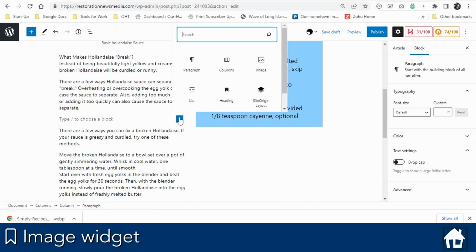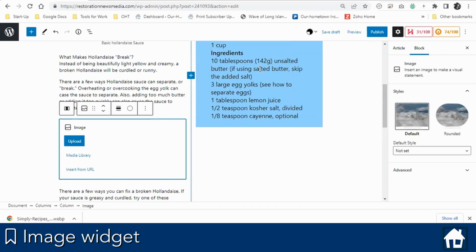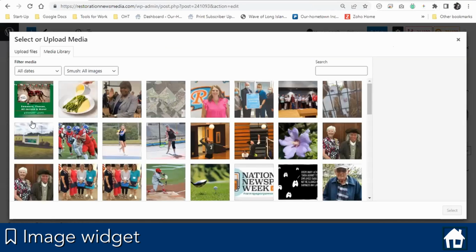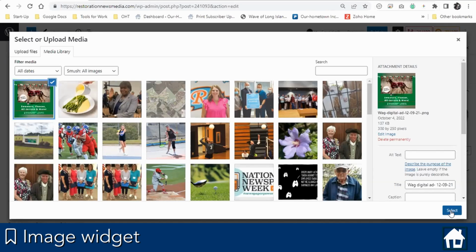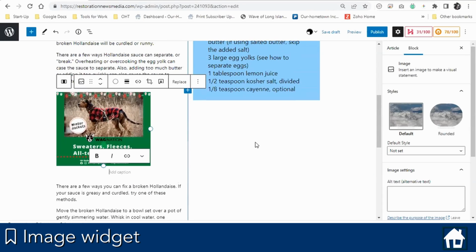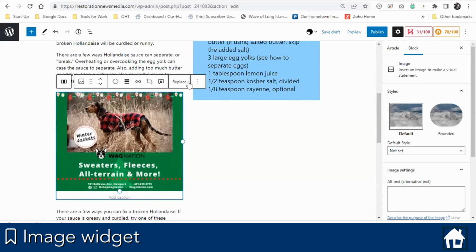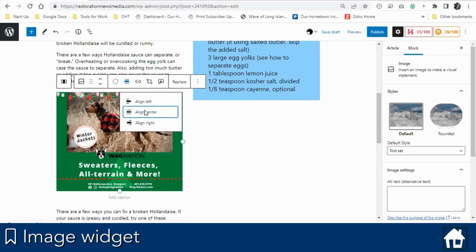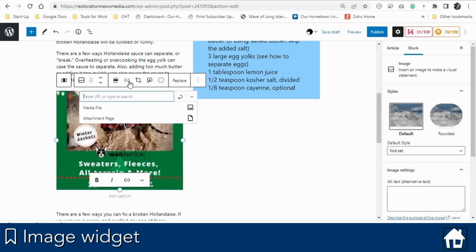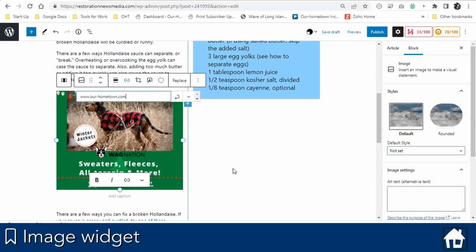What you would do is you would click, you would select image. Let's go into the media library. Okay, there we go. All right, so if this is the case, there's a couple of things that you can do. You can make it larger or smaller. You can align it center. You can add a link. So if I wanted to go to, when they click on that image, it'll take them right to the advertiser.